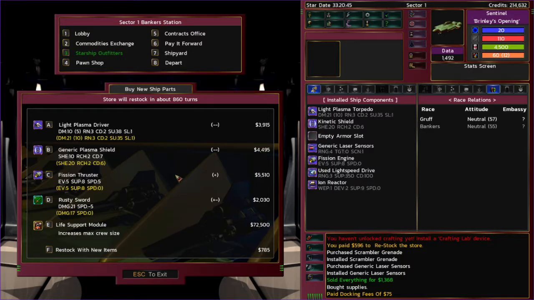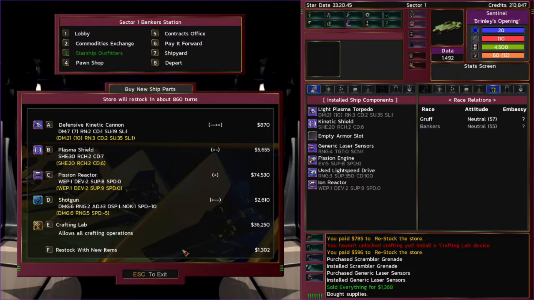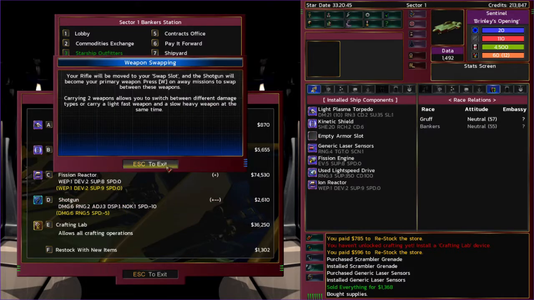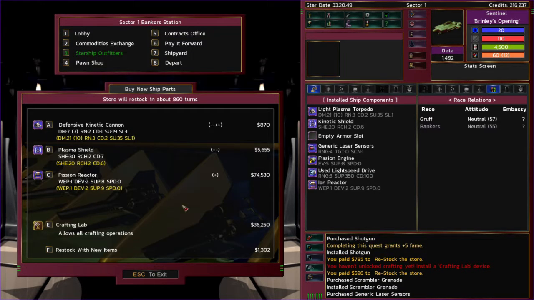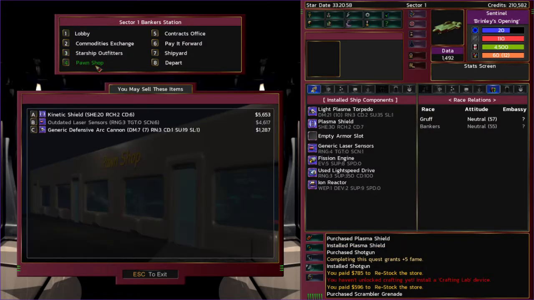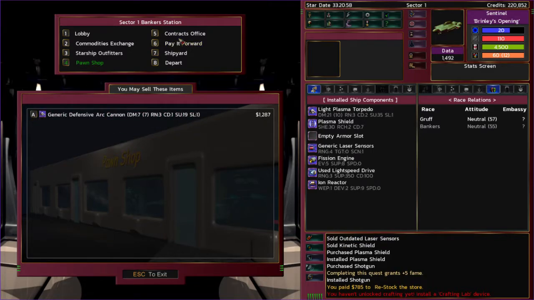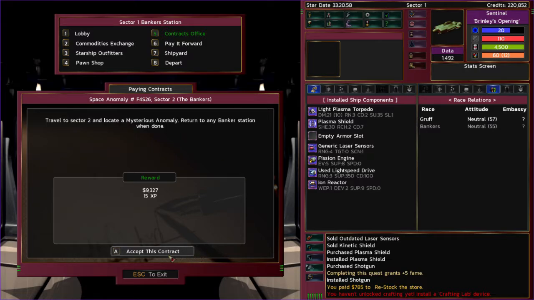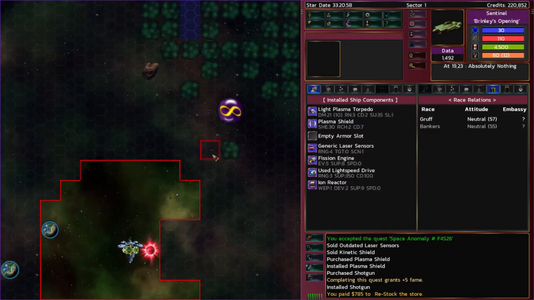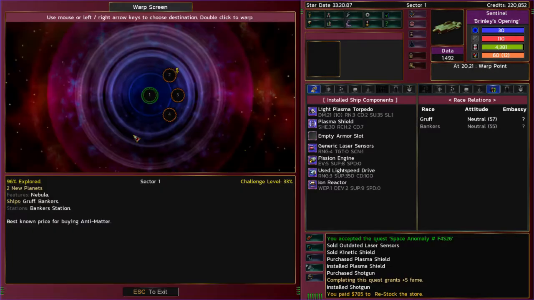Alright, I have no crafting ability at this point. I'll restock one more time. Pick up the shotgun as a swap weapon. Pick up this better shield. So right now, just kind of going through the motions, doing the things you always do. Mysterious anomaly, that's an easy one. I'm gonna go find that right now.